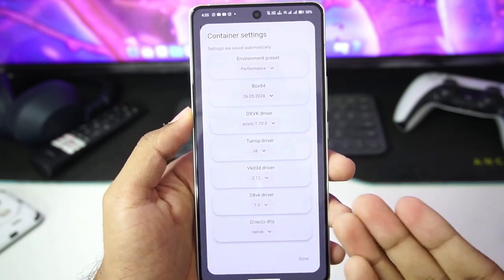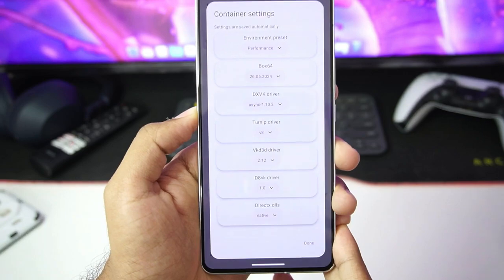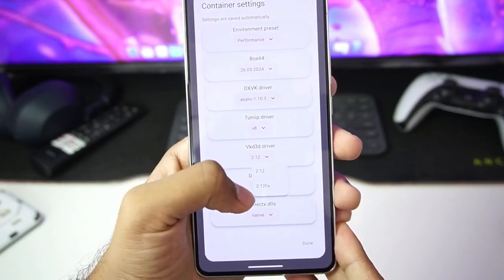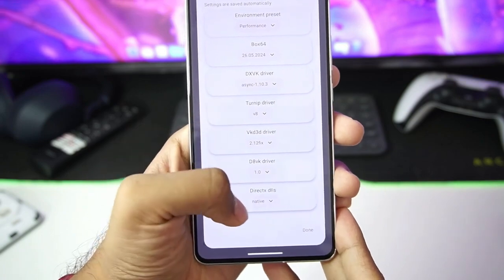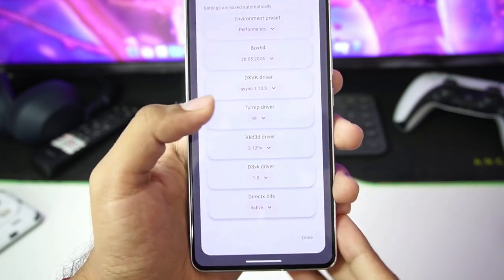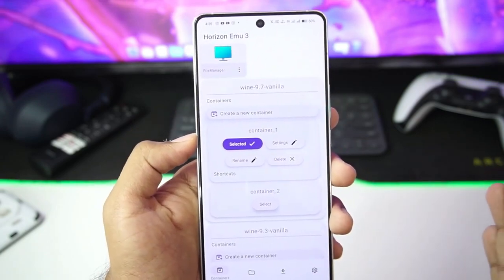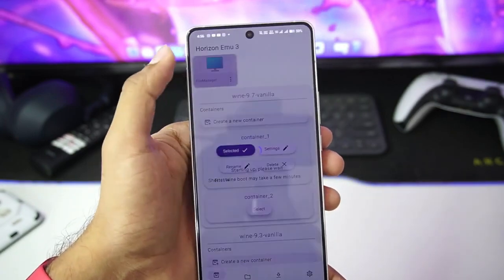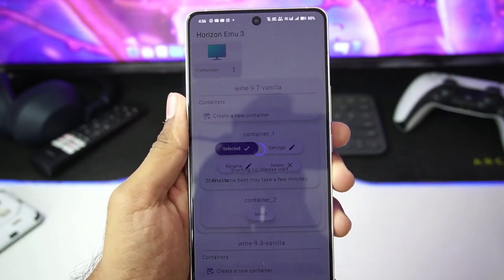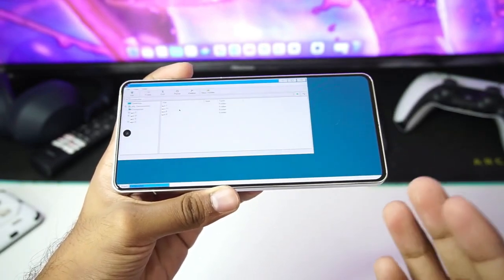And also, if you have a MediaTek processor or Exynos processor, you won't be able to run GTA 5 inside this emulator. VKD3D driver, make sure to enable 2.12 fixed. D8 VK driver, set it to 1.0. Direct DLSS, keep it to native. Once that has been done, now we are all set with creating a container inside the Horizon Windows emulator. Now all you need to do is just go ahead and tap on the file manager which is present at the top. Now the next steps are to load the GTA 5 game itself on your Android device.